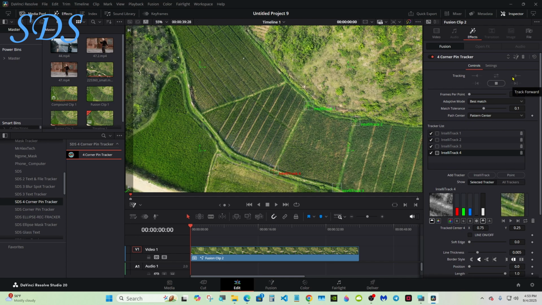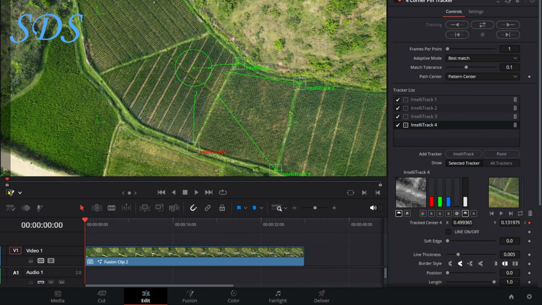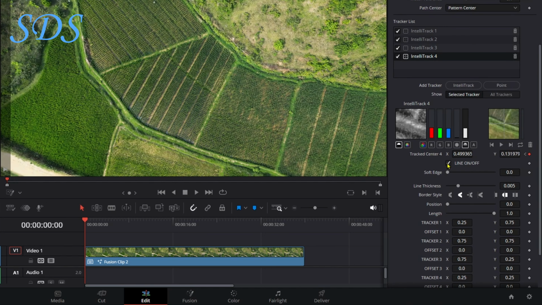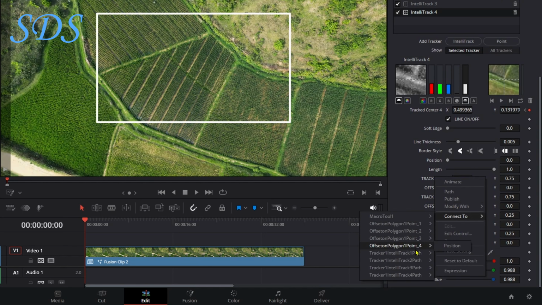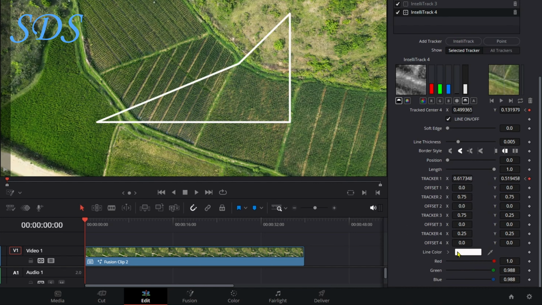And we'll track it. Okay, it's done tracking. Now we can turn off the overlay. Turn on the line. And right click on tracker 1, connect to, tracker path 1, position. And it snaps right to the first one.